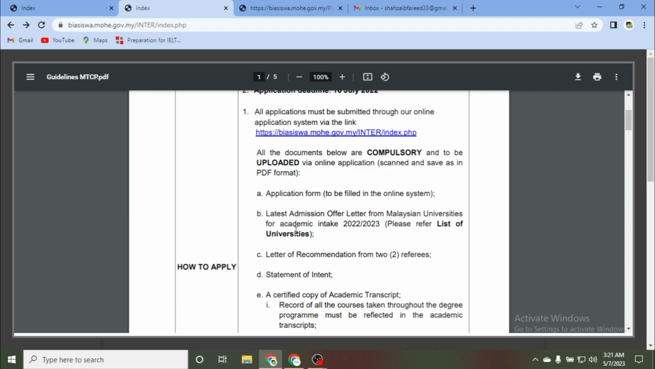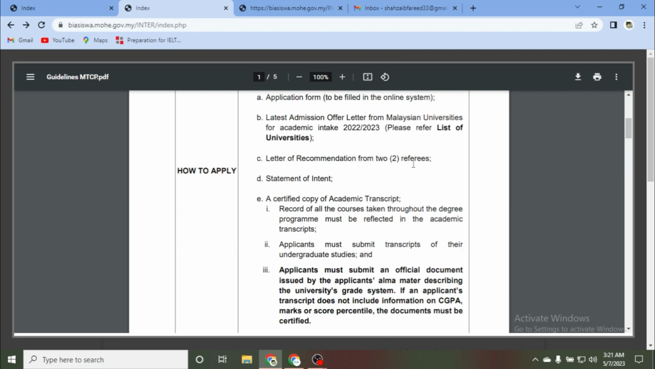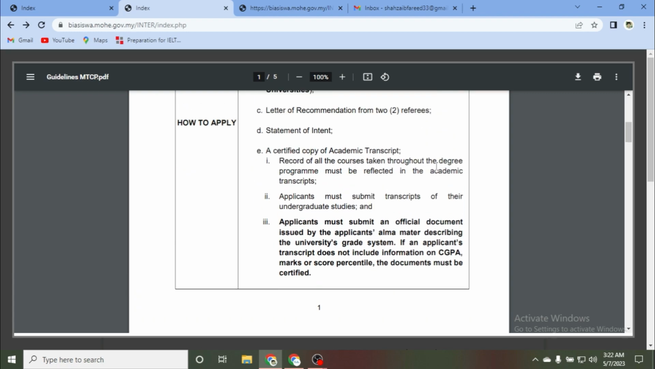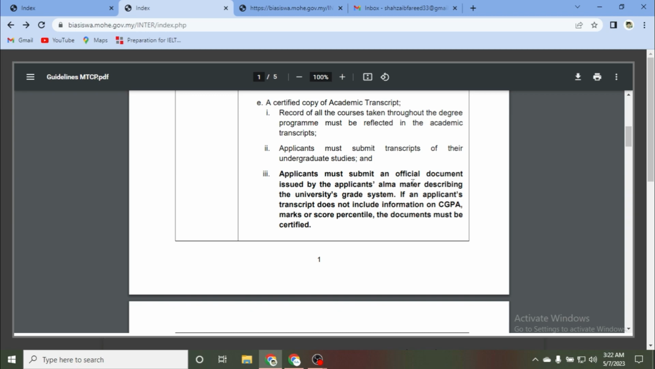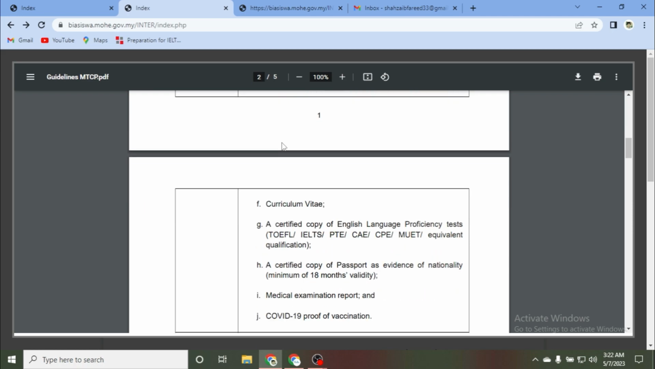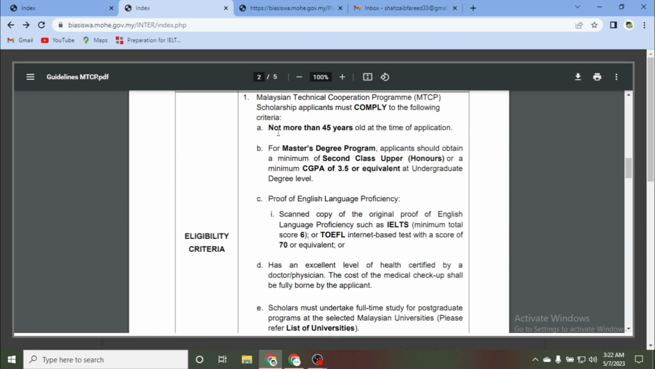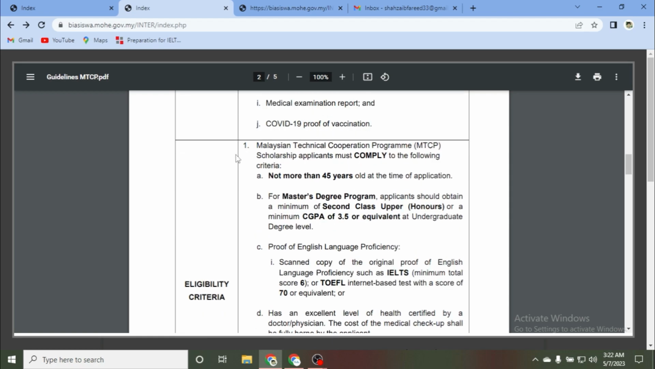If you don't have an admission letter from a Malaysian university, you don't need to worry. You can apply. Next is a letter of recommendation, letters from two referees, a certified copy of the academic transcript, a record of all courses taken throughout the degree program. Submit the transcript of undergraduate study. Applicant must submit an official document issued by the university, your degree or certificates. The other things are a curriculum vitae, a certified copy of the English language proficiency test such as IELTS, a copy of passport, a medical examination report, and a COVID-19 vaccination certificate.